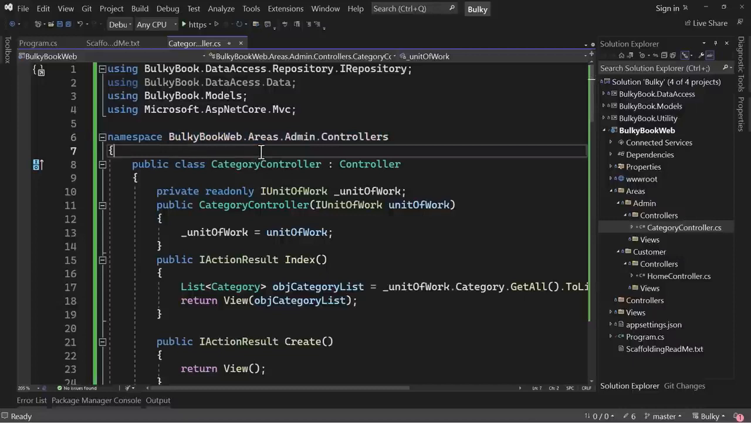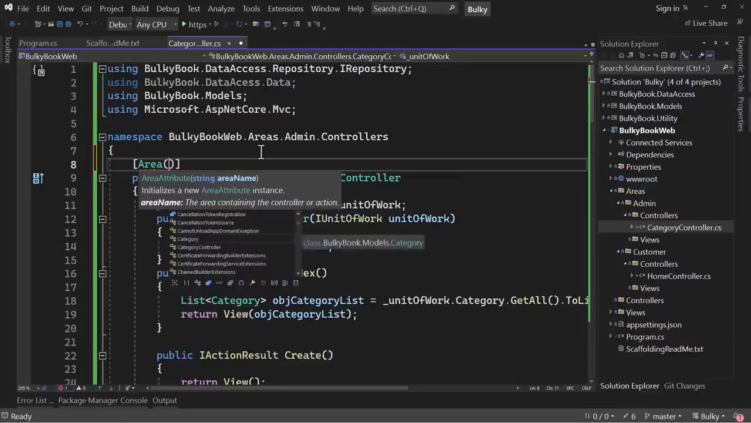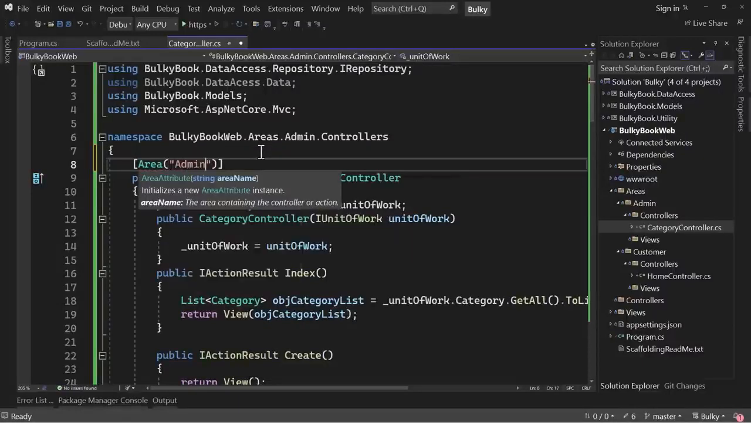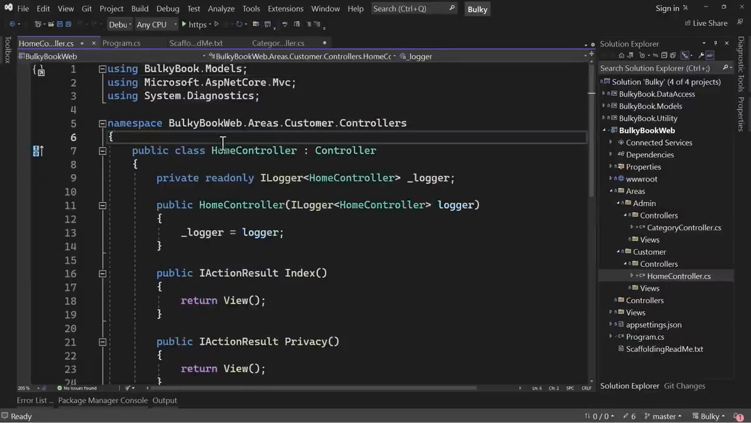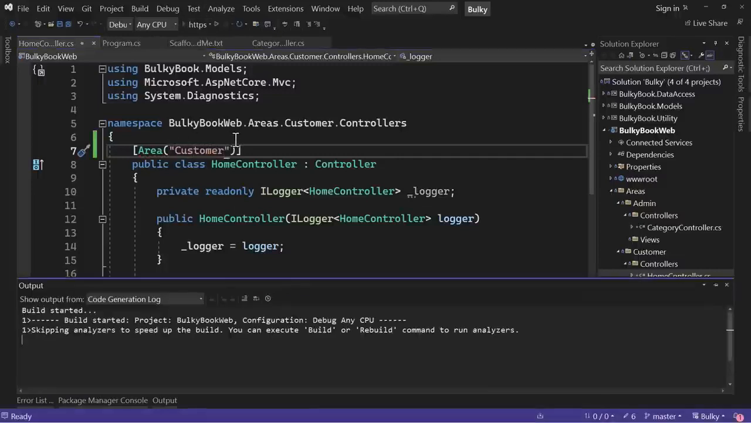On top of that, how do you tell a controller that this controller belongs to a specific area? For that, we have the area attribute here, and we need to give the name that category controller is inside the admin area and home controller is inside customer area. With that configured, let me run the project.